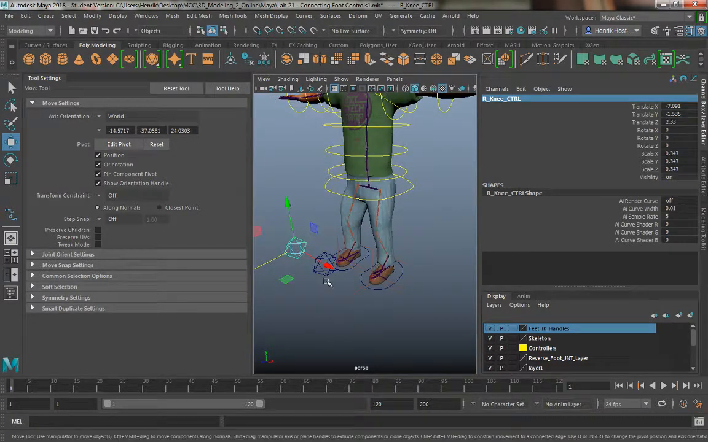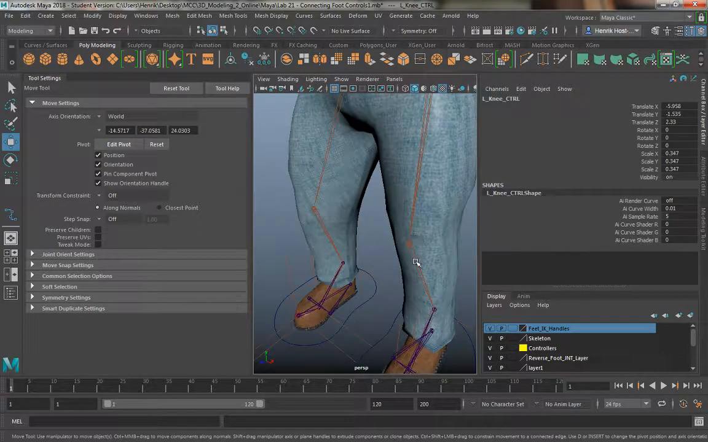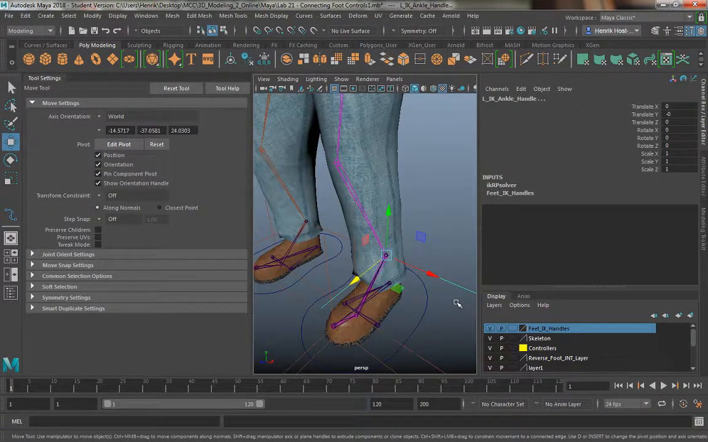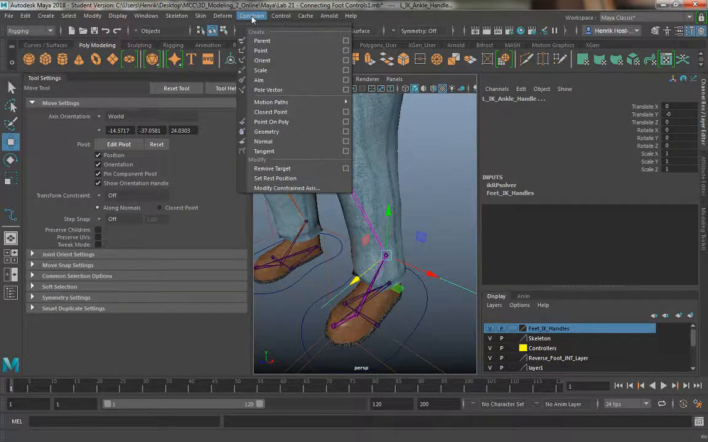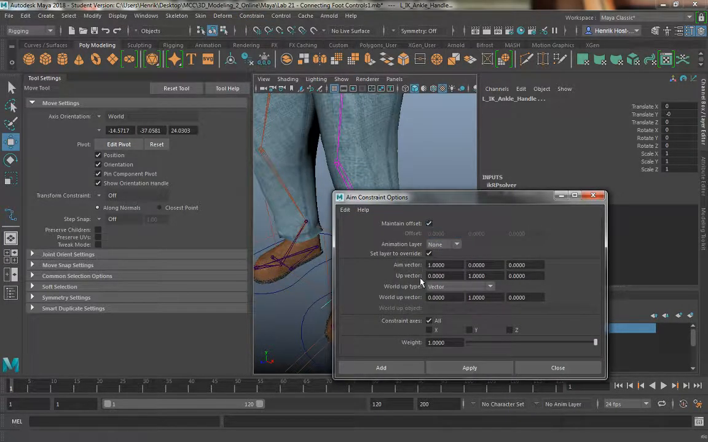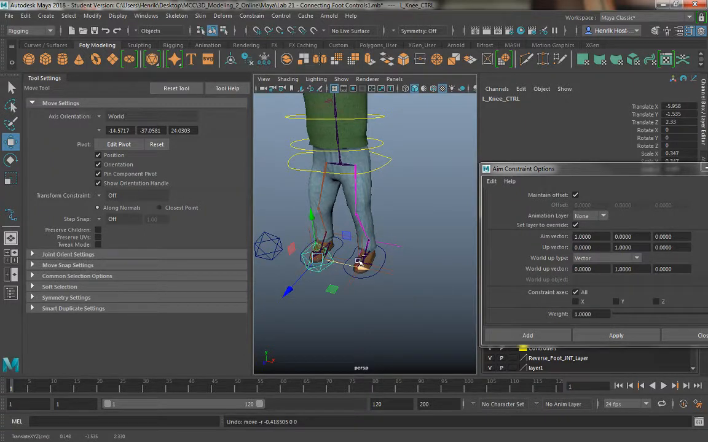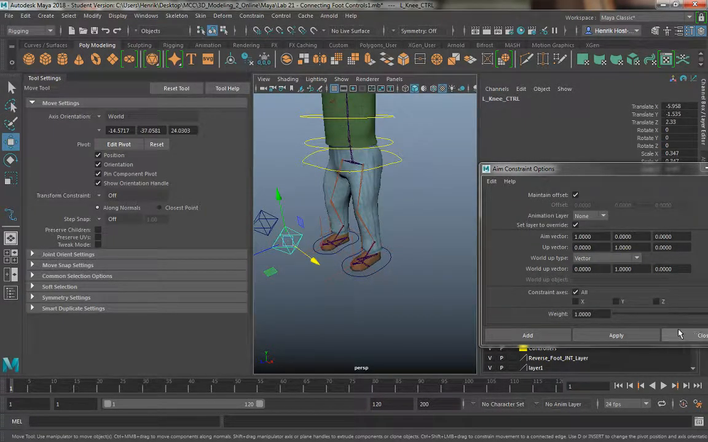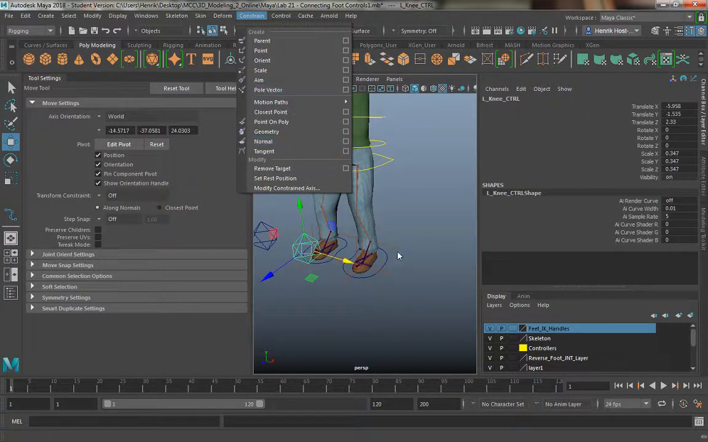From this point, I'm going to select my left knee control, shift select the handle under my rigging tab, constrain, I believe it's aim, hold on, let me double check. I'm going to click maintain offset and apply. Oh, not that one. Constrain. Oh, I'm sorry. It's not that one.